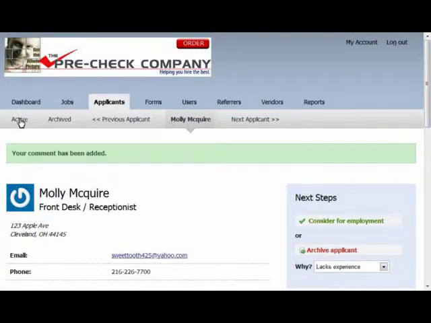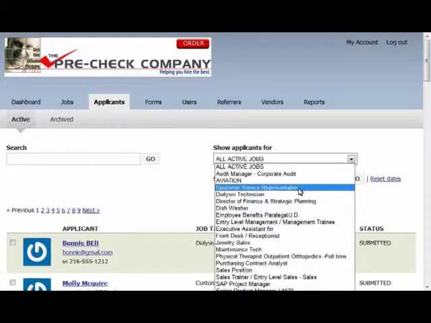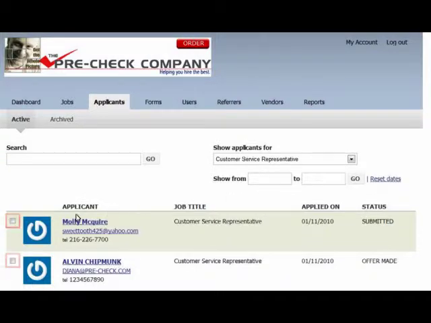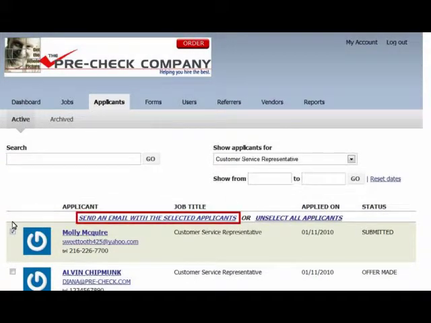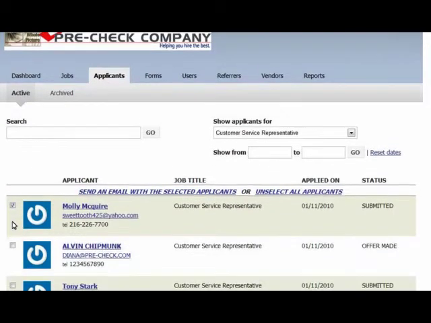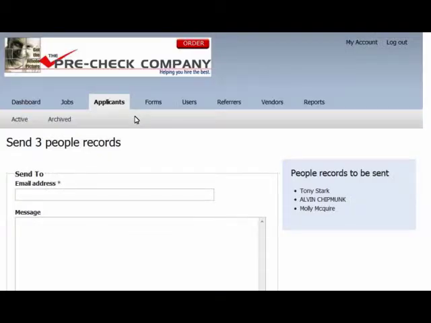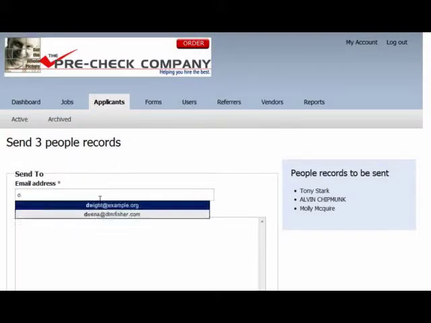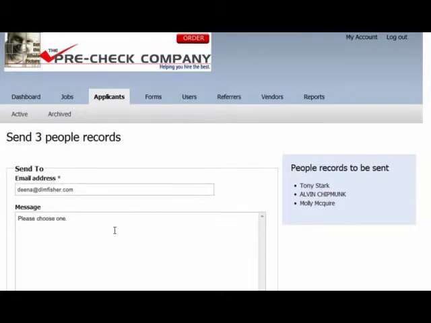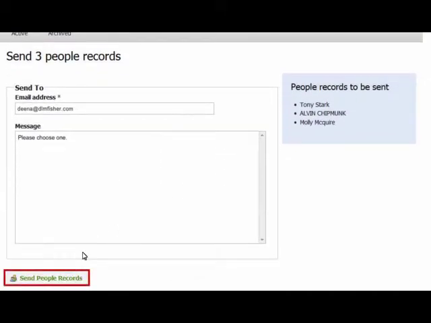Now, if we go back to the active screen, we can see checkboxes before each applicant's name. If we click on one of them, we'll be given the option to email the applicant to someone. So, for example, if HR's narrowed the field down to 3 possible applicants, we can click on those 3, click Send an Email to send the applicants to the hiring manager to make her choice. Then you can fill out the email address from memory or from the address book contained in the system, like this. Explain in the message field and click Send People Records.